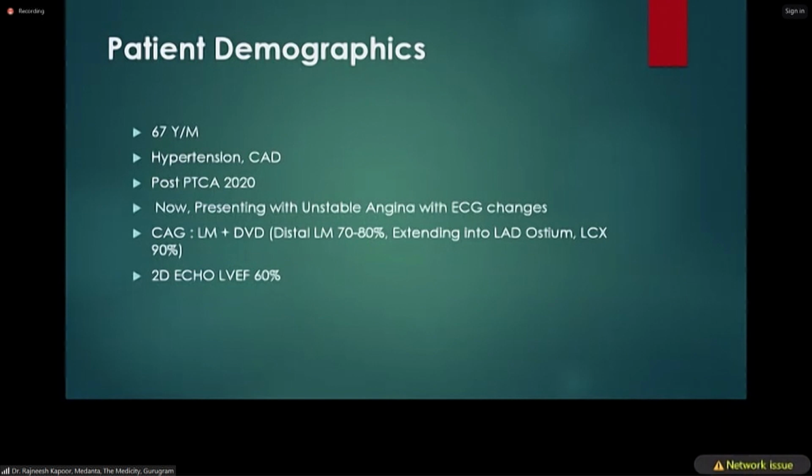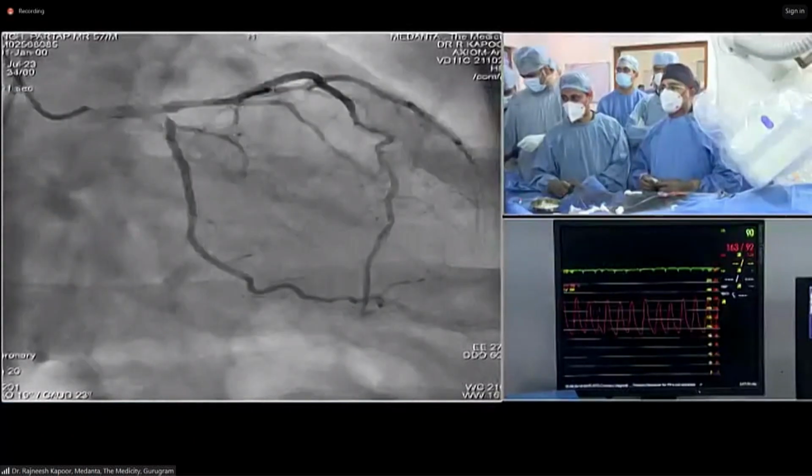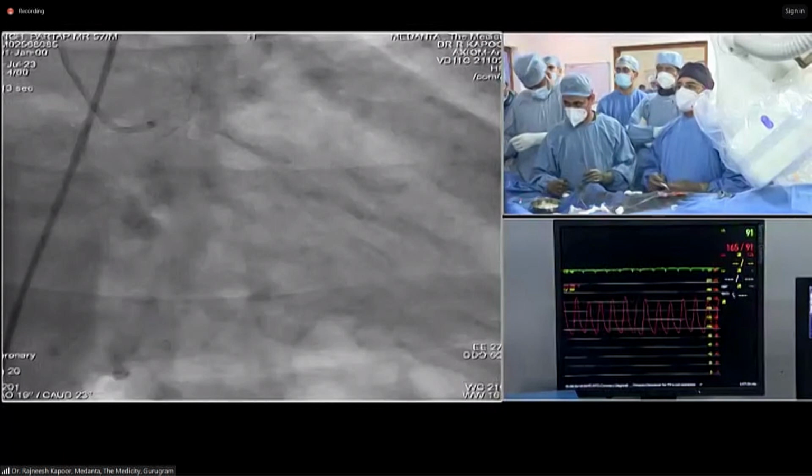So this is the first shot. It's very clear that he has a distal left main disease, which is significant. We are unable to see the angio. Can you show the videos? I think the AV person has to coordinate. Now we can see.